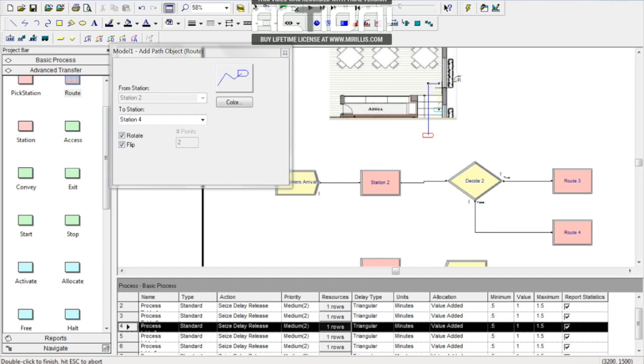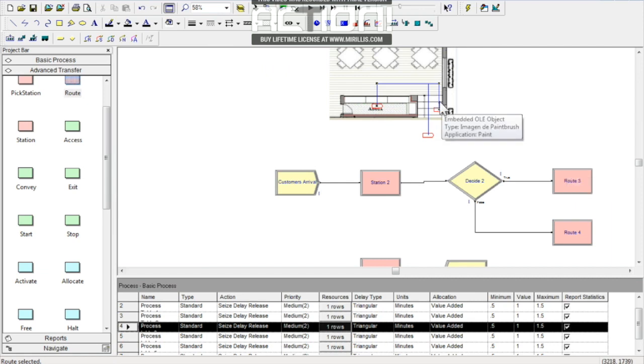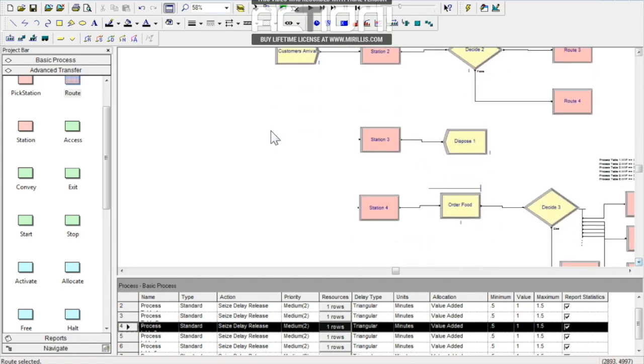I will follow the same path I already drew. But this time I just go to this part here, I click again, and I show that this is the station 4. This is the point of the station 4, so I double click to finish the path. With this we are saying that they are going from station 2 to station 4.